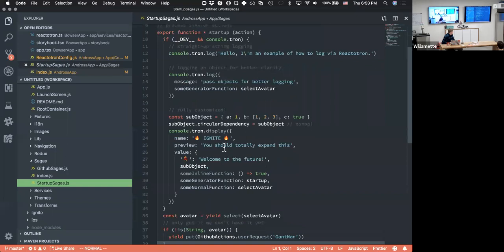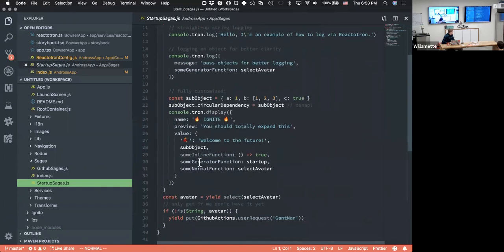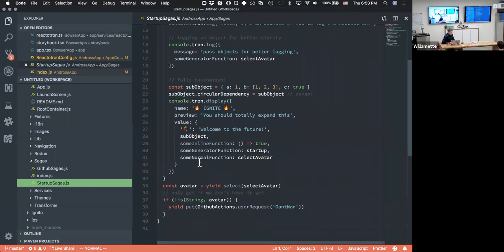And then if you want to do something a little bit more complicated, there's a display method that will let you name it, give it kind of a short preview, and then you can put a ton of different data in there if you're really trying to debug a whole bunch of different things all at once.